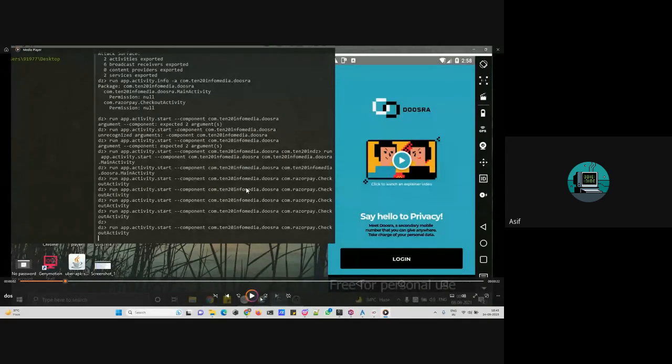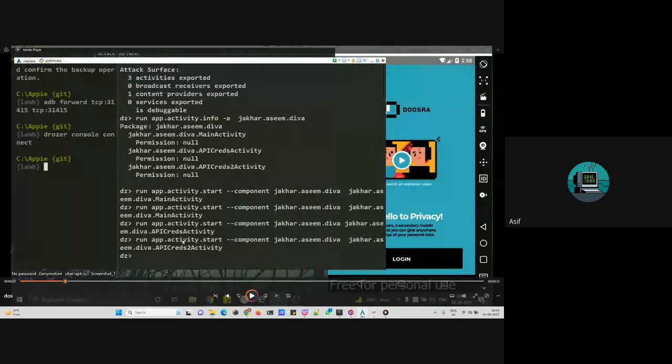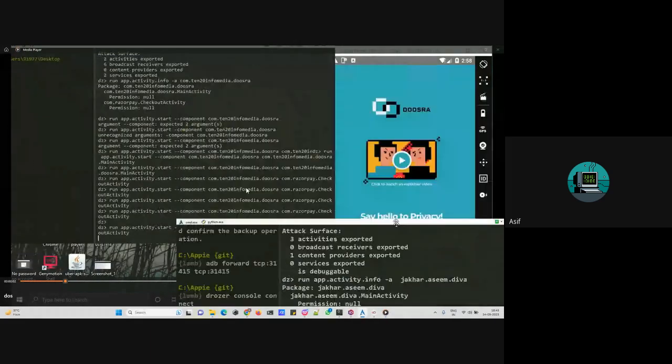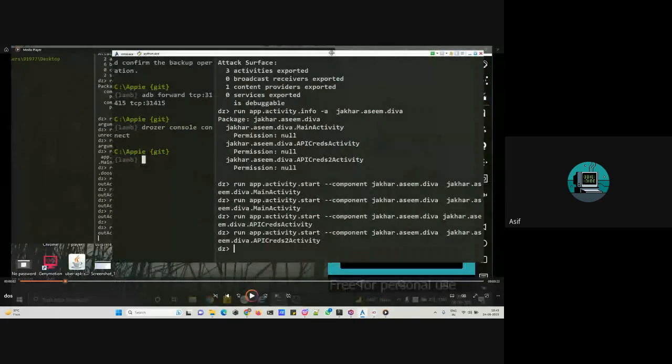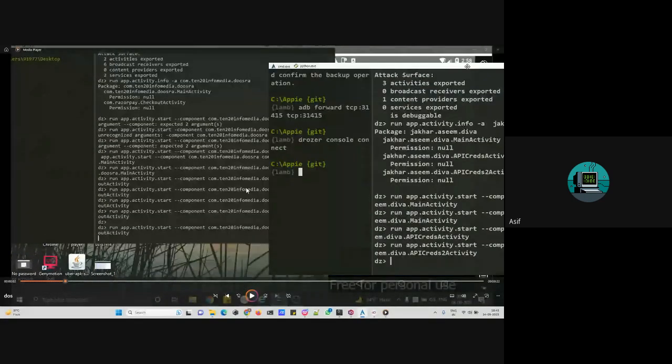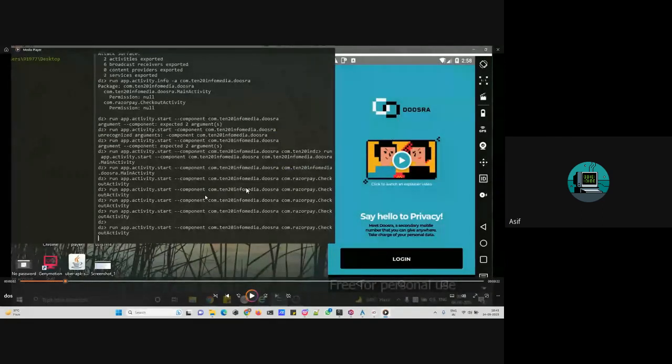You have seen that we open the API. So this was the command, the same command we are using, right? Only the application name is different and the activity name is different. Can you see this, guys? Run activity start. Everything is same. Okay. Yes or no?